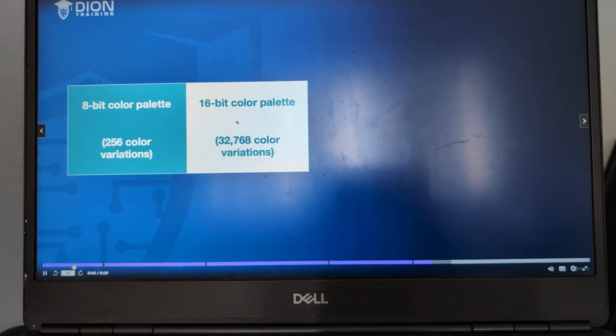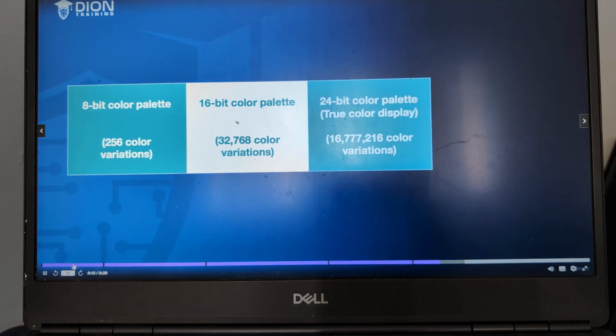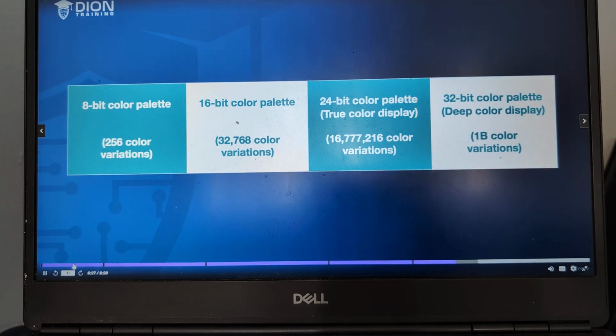If you're using a 16-bit color display, this means you have 32,768 colors that could be represented on that screen. If you're using a 24-bit color display, we call this a true color display, and this means you can have 16,777,216 color variations, which is 2 to the 24th power. The final one we have is what's known as a 32-bit color display. This is what we refer to as a deep color display, and this has over 1 billion different color options. This makes it so you can have lots of different choices.